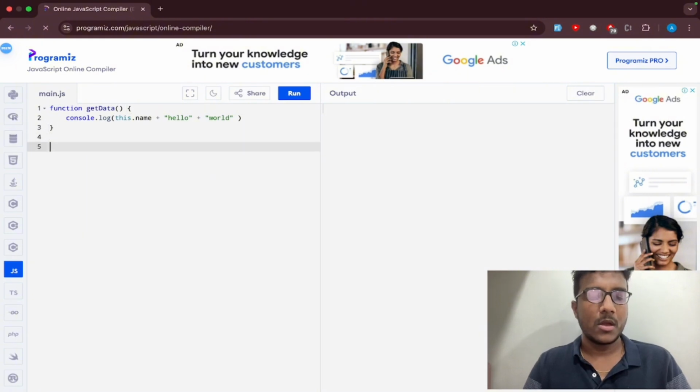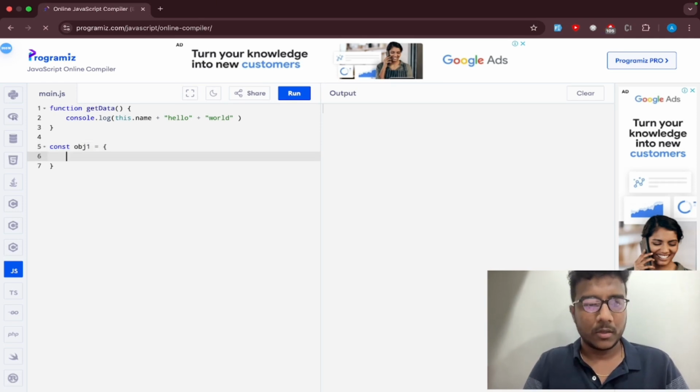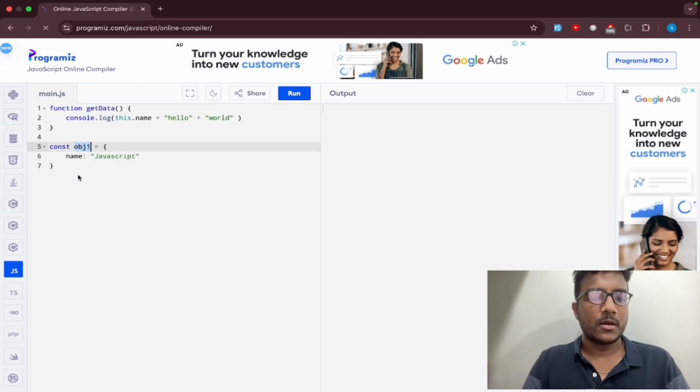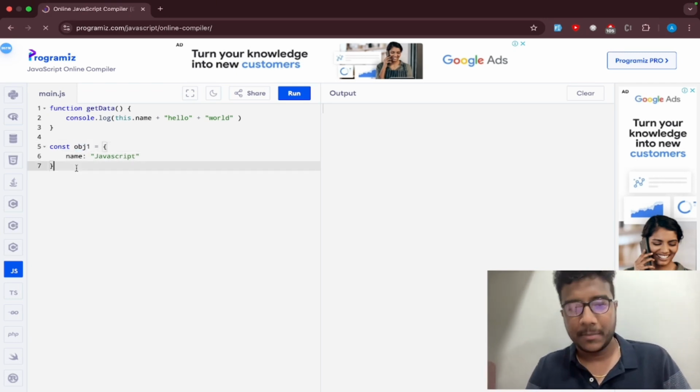Now, let's take an example. If we have an object obj1, that has a key name, and its value is JavaScript, then you know how call, bind, and apply will work.